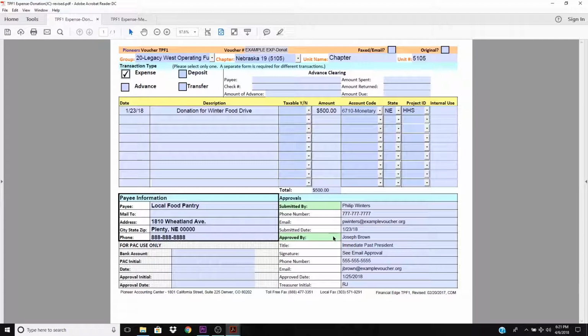Some things to keep in mind about approvers for donation vouchers. Your generally allowed approvers include the unit president, immediate past president, and vice president, as well as others allowed by the unit's executive board. Now, especially if it's a small unit, it could be a treasurer or a member at large that are also allowed to approve vouchers. An electronic signature is okay, and an email approval is also okay.